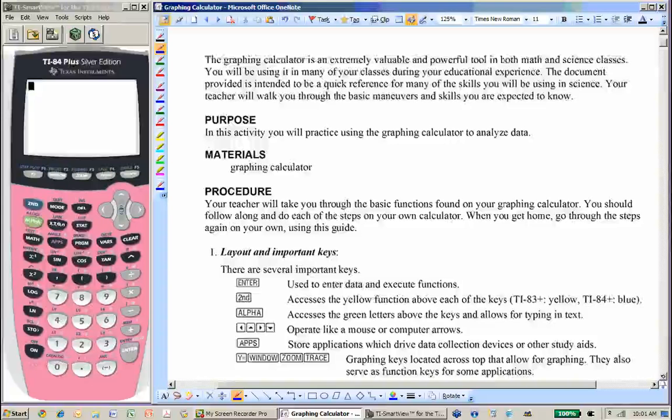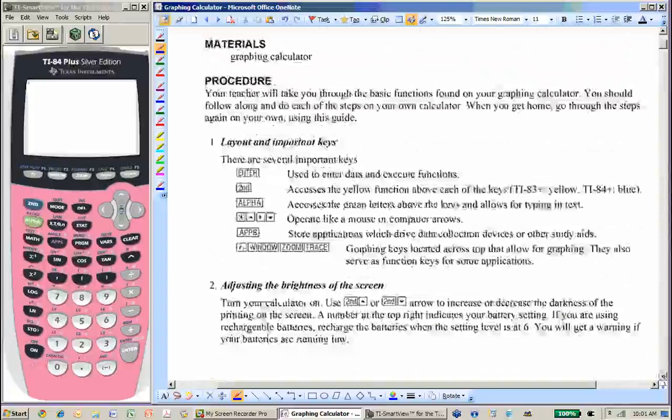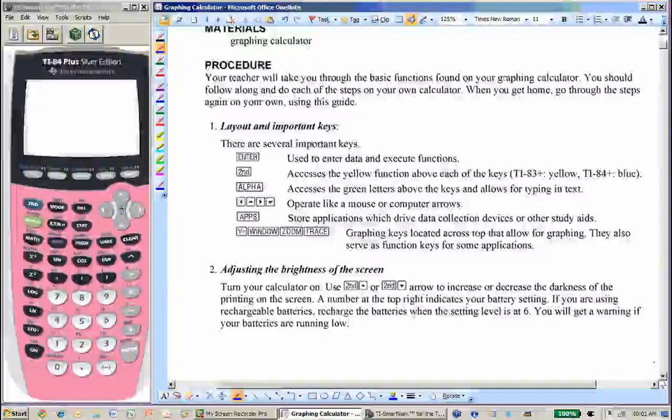So let's start with step one under this procedure and make sure that you know the anatomy of your calculator, because there are several important keys. And I always remind chemistry teachers in particular that as we are going through the graphing calculator and they're not as familiar with it and they're hunting and hunting and hunting for where these buttons are, that's the exact same angst that students feel when they're hunting and hunting and hunting on the periodic table for cobalt.